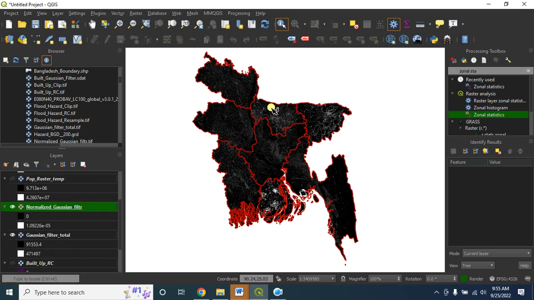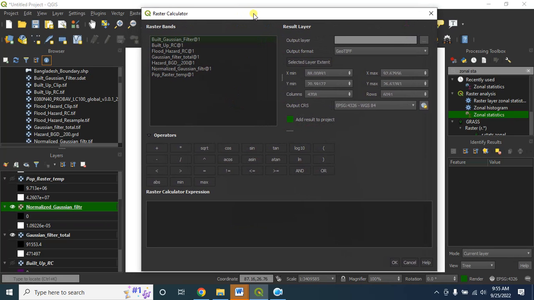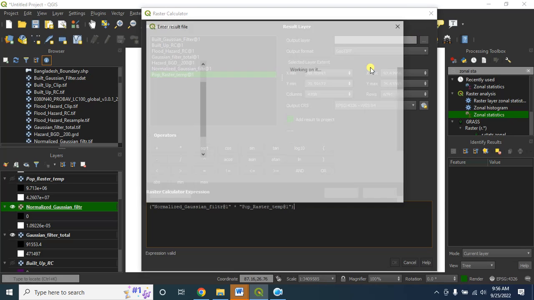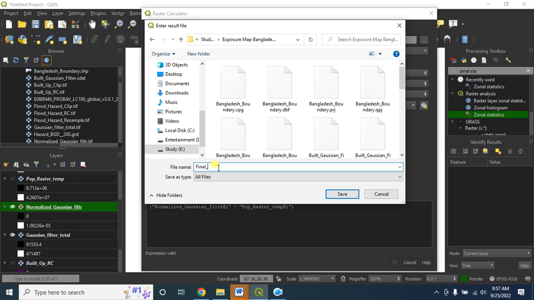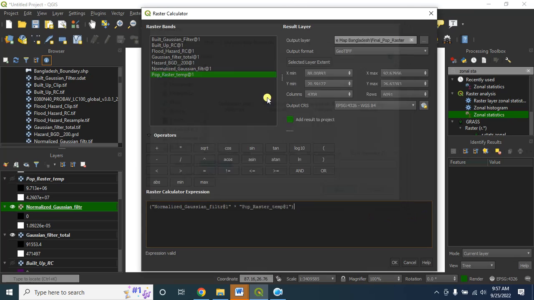We'll create now the final population raster with this normalized Gaussian filter data. Okay, so for this, go to again the raster calculator, then I'm selecting this one, normalized Gaussian filter, and into this is the population raster temporary that we calculate previously, and name the output layer. This will be the final population raster. Save it and click on OK.